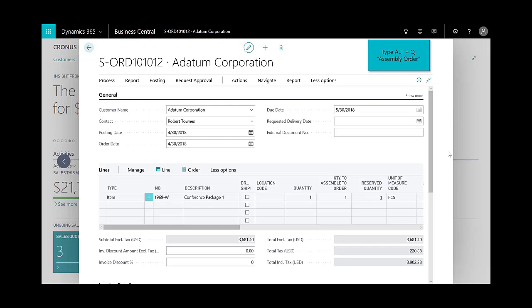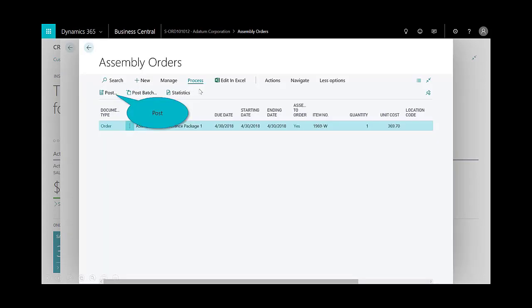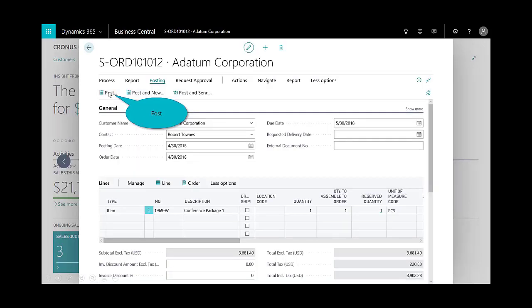Now, from the sales order, I can either select Alt Q or I can use the search box here, type in assembly orders. And again, when I open that on the current page, that will help now by posting the assembly order. This places the kit essentially into inventory. Then once this is complete, I'm able to complete and post that sales order. So now I've got that conference package. It's been assembled. And now I just need to go ahead and post that.